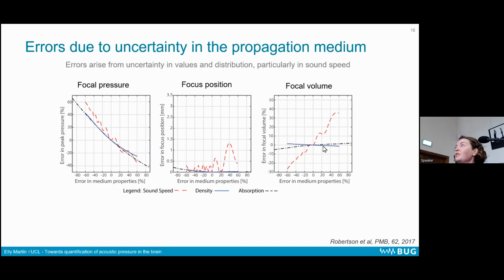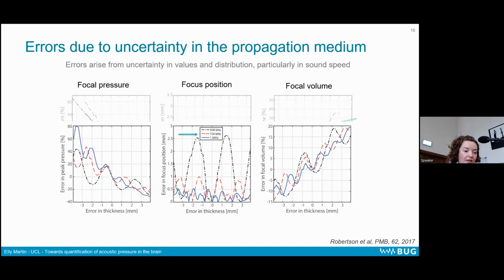These plots just show the dependence of different errors on these factors. Basically, errors in any of these quantities will produce an error in the amplitude of the focal pressure. But in terms of the position, this is most dependent on the sound speed, which you can imagine can change the lensing and the aberration and things like that. So yeah, sound speed is most prominent.